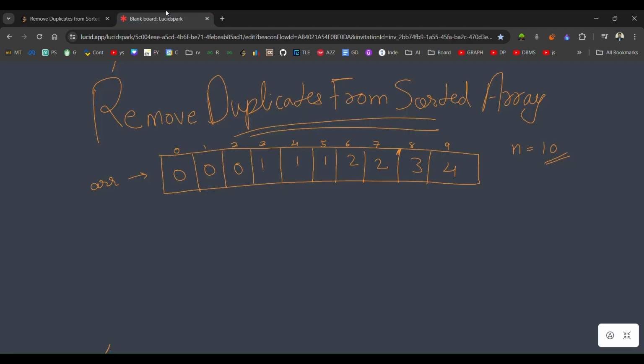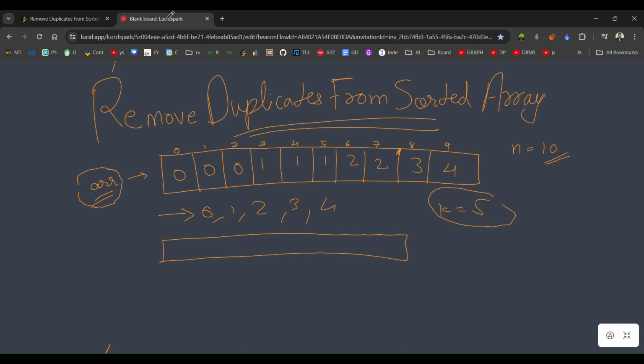So let's understand the question once again. So there are these many elements. Let's find how many unique elements there are, right? So the unique elements are 0 1 2 3 and 4. So the resultant array should be the same array. We are not returning any array, we are returning the number of unique elements. So here k will be 5. Why? Because there are 5 unique elements here.